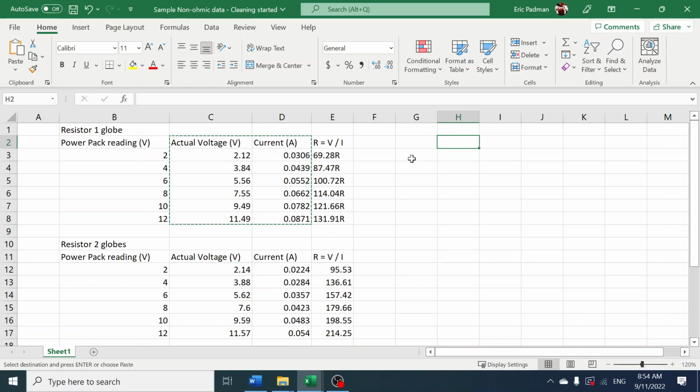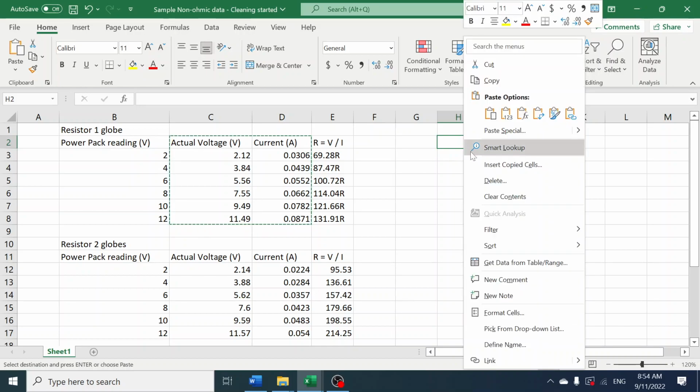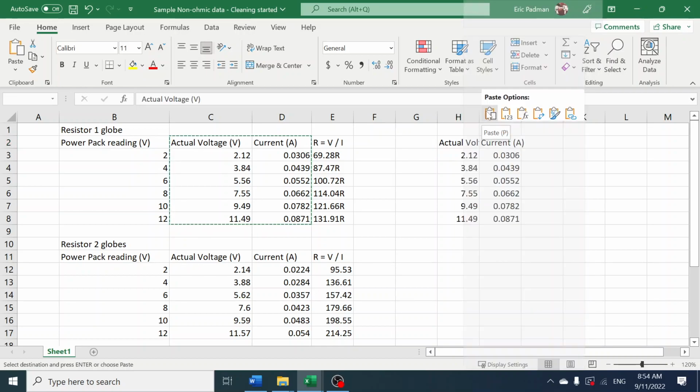Okay, so we're going to grab the actual voltage and the current. Those are the two we need for the first 3 graphs. We're going to copy paste them. Now, when you paste them, I'll show you the options. Just to be safe, I'm going to paste as values. Let's see that one. Values is the second one.